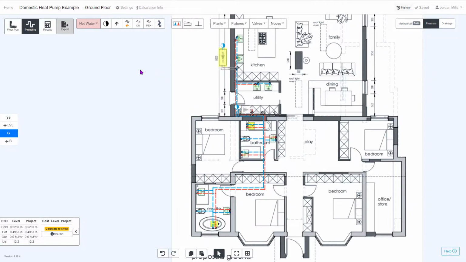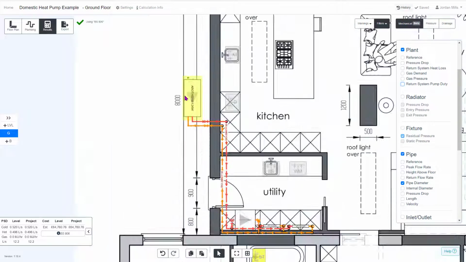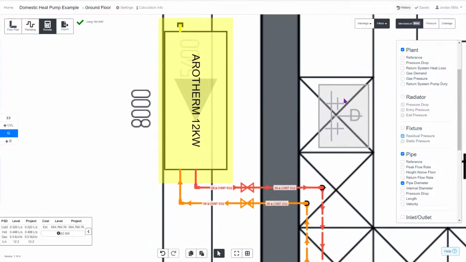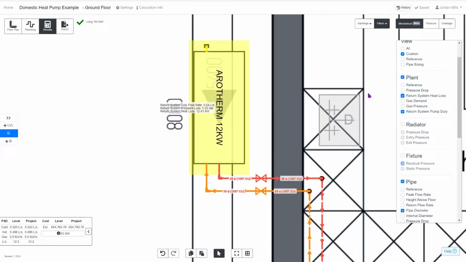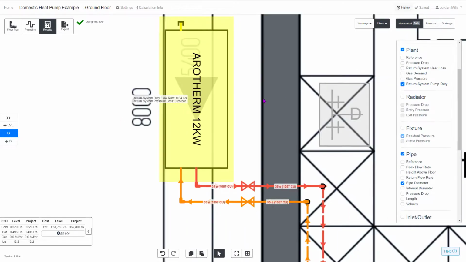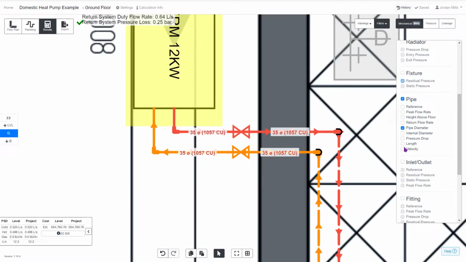Now everything's connected, we can go ahead and press results, and this is where the magic happens. Everything is now calculated. So starting with the heat pump, you get your return pump size in, so you get the duty flow rate and pressure loss, and you also get the overall heat load on the system. So that's all of your heat emitters and the heat loss through the pipes.